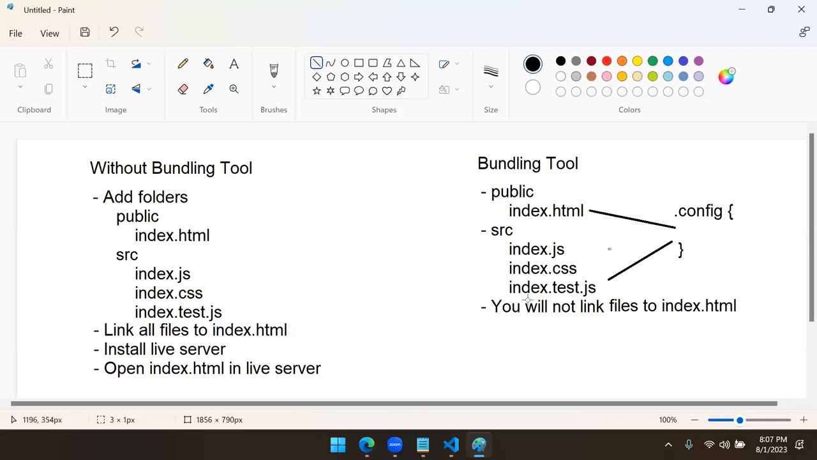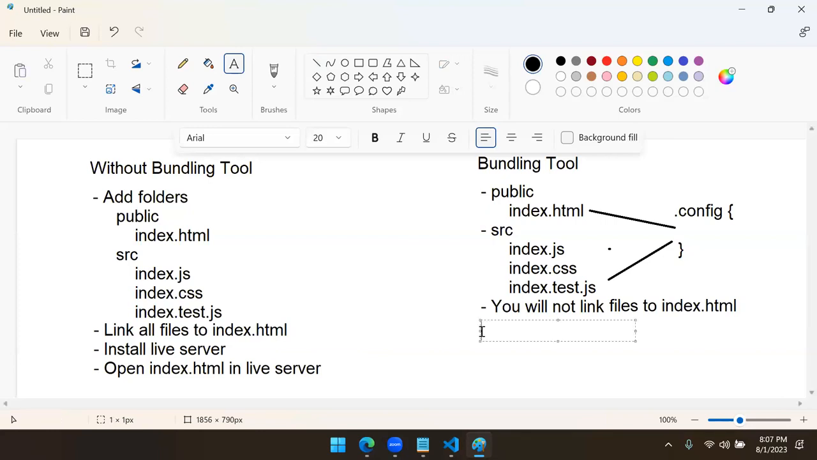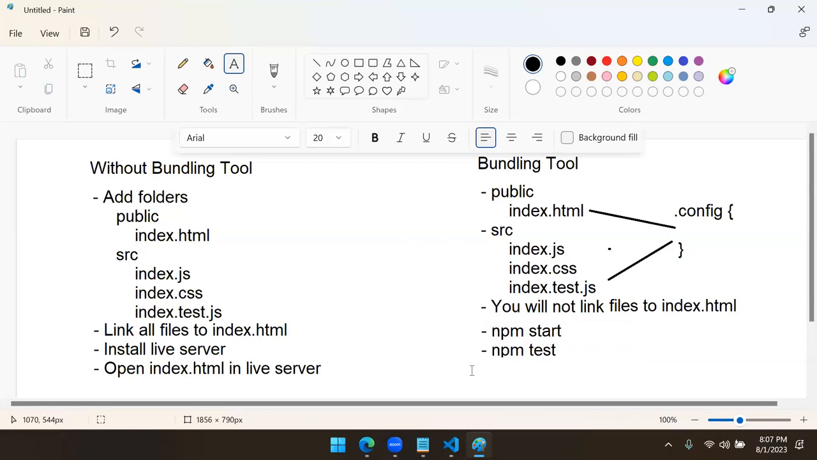Not only that, another point here is you can simply start your project by using commands. That means you run npm start, your project will run. You run npm test, your project will run the testing. Just by using the command npm start, it will start one server, load your index page in that server, and run that index page. This is how applications are designed in real time.